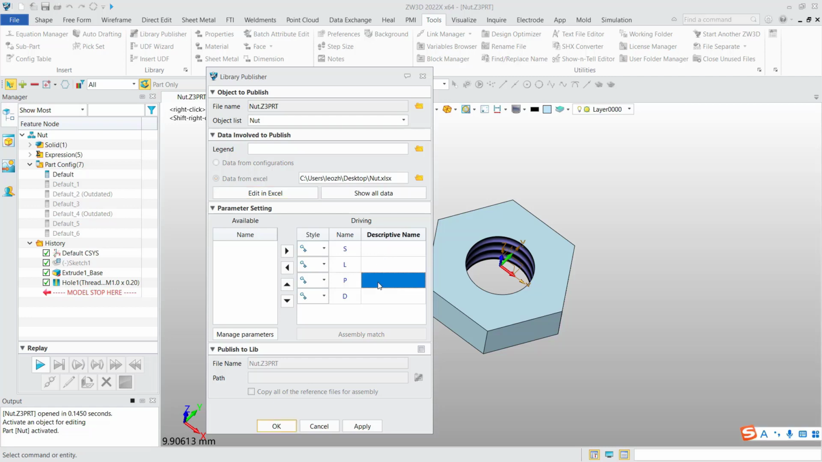For example, we can remove the page parameter back. Then it will not be published. Okay. And here you can see there is a style column. What's the meaning of that? Here you can see there are 2 types of parameter. The first one is key parameter. The second one is custom parameter.